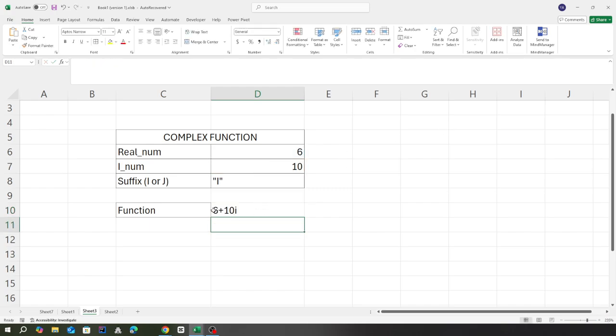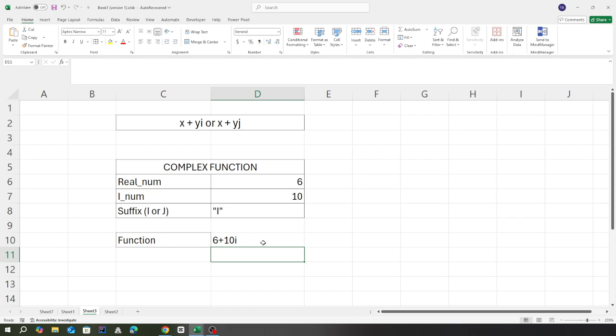And just like that, we are able to have a function that has this format right here. So x plus y i or x plus y j, with our arguments that are right there. If, for example, we change 6 for 7, it will automatically change the function. So just like that. This is how you use the complex function inside of Microsoft Excel.